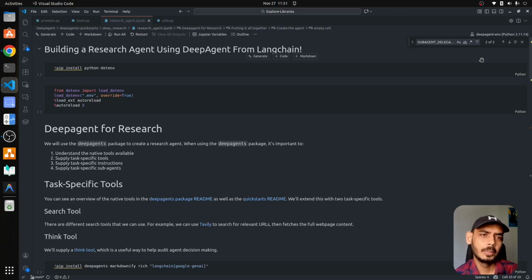In this video, we'll be discussing how to build a research agent using DeepAgents from LangChain. As part of this video, we'll be walking through this notebook and we'll understand the various prompts and the tools that you can use to build a research agent.